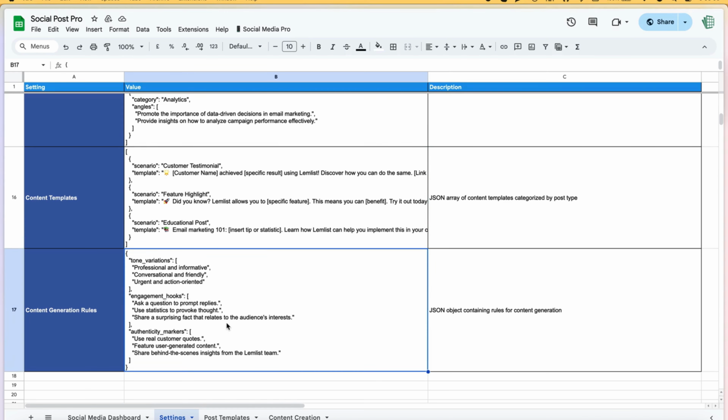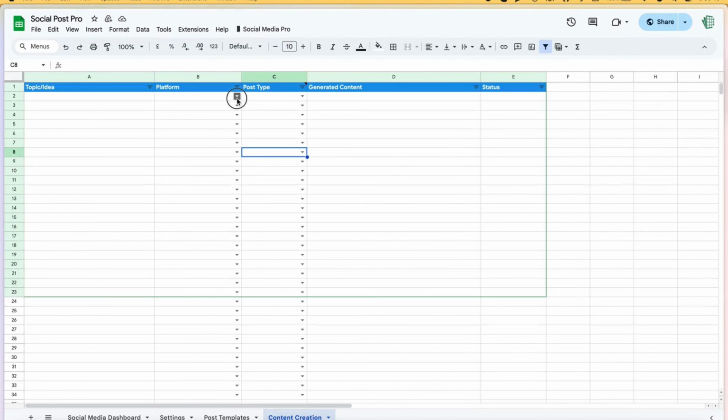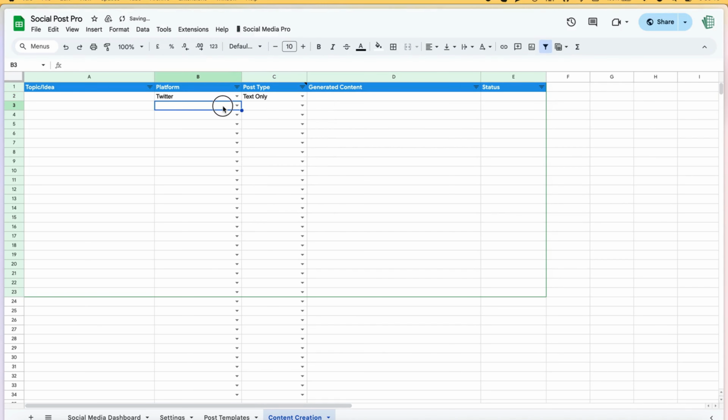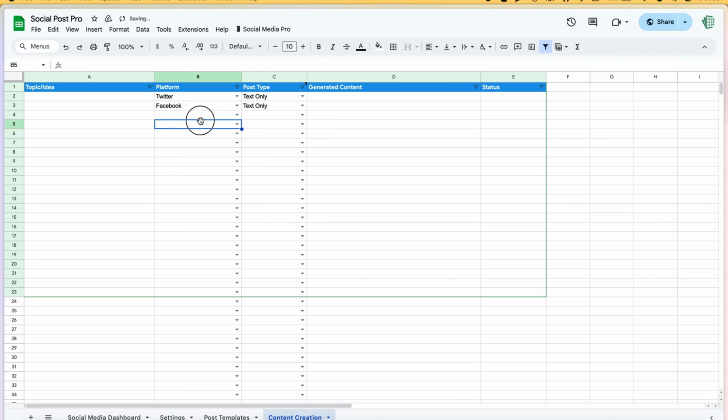So now let's go to content creation. Now I won't have to add any topic or idea. So I'm going to select platform Twitter. Let's do a text only here. In this, let's do Facebook. And this time again, let's use text only. This time, let's use something else. Let's use Reddit and let's use text only. So Quora as well. You can add in a lot of things here.